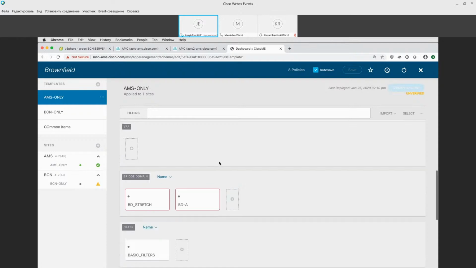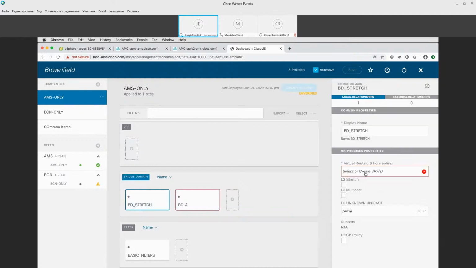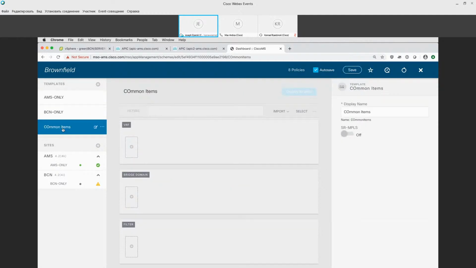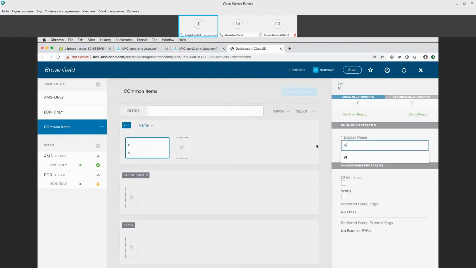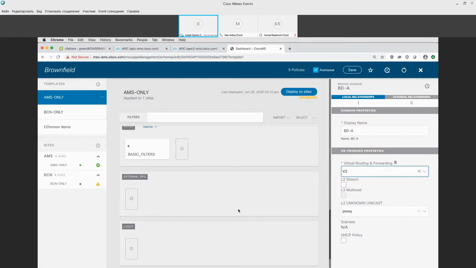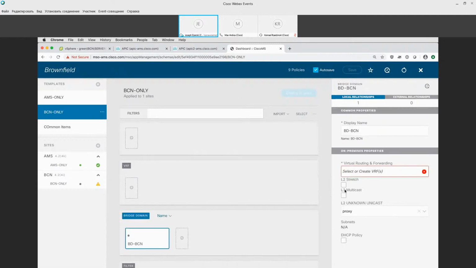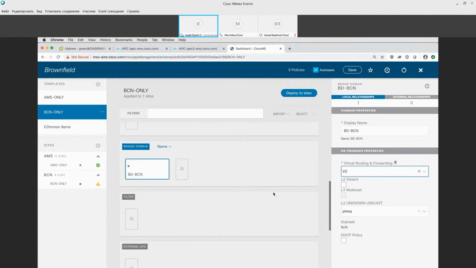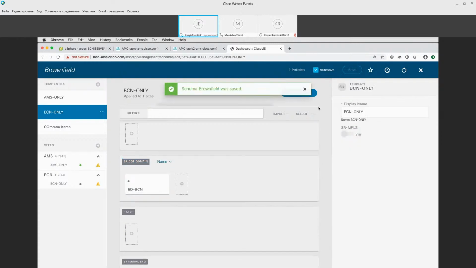You'll notice I deleted the VRF and immediately my bridge domains went red because there's no VRF associated anymore, at least in the policy. I haven't pushed it yet. So I'm going to go to common items, this new template that I just created, and create VRF v2 again to correct my mistake. Then let's go back over here and make sure we reestablish that mapping. If I have any more red there, I have to do it there as well. Okay, I think we're good to go with that.